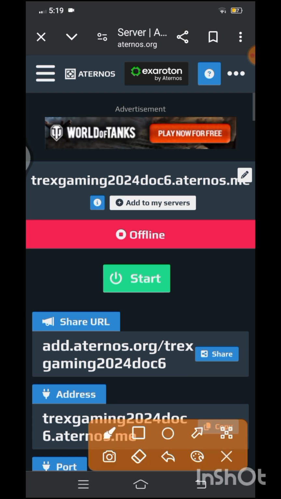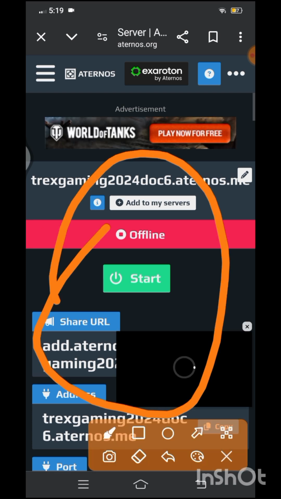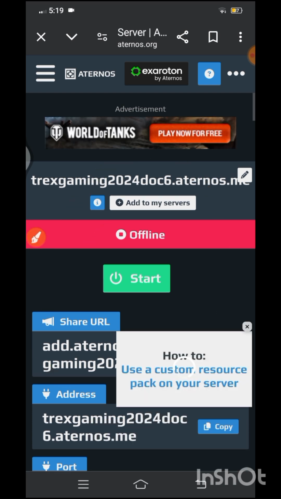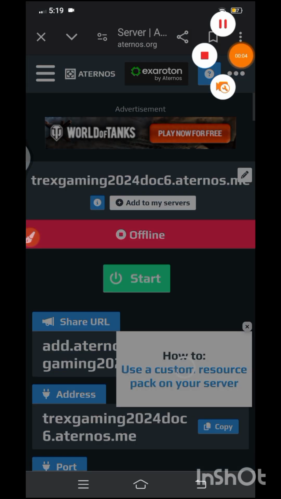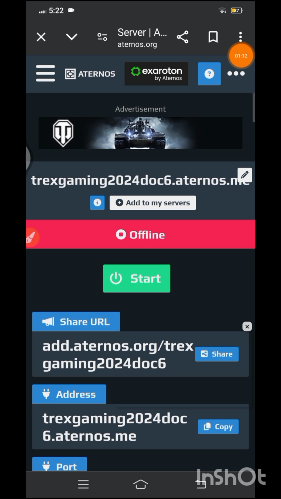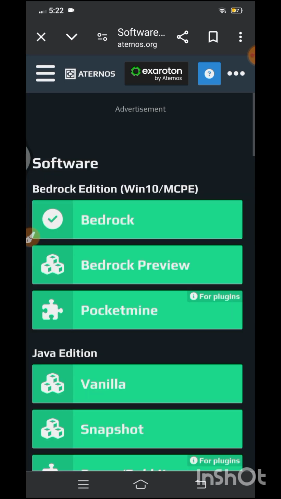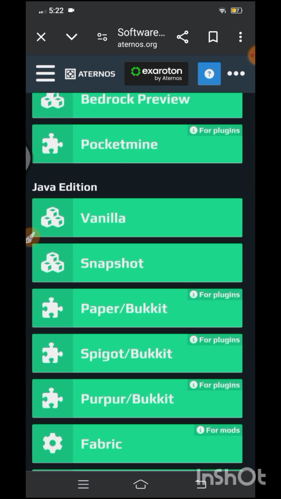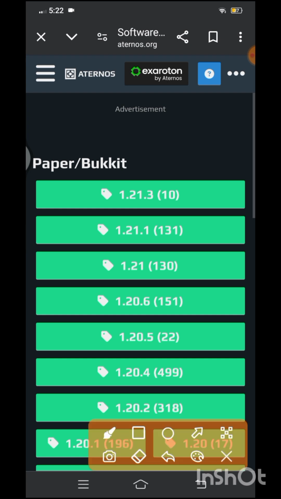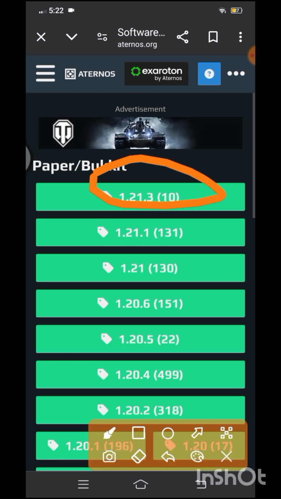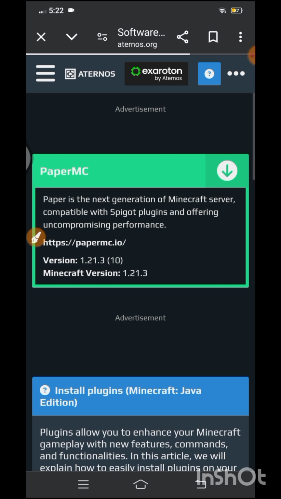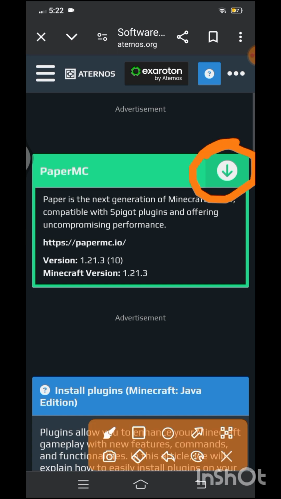And this is your server, and there are four important things in the server. So click on it, three options, and click on software, and you see the Paper or Bukkit option, click it, and the top version, click on it, and this.